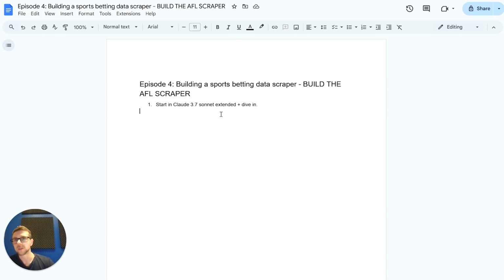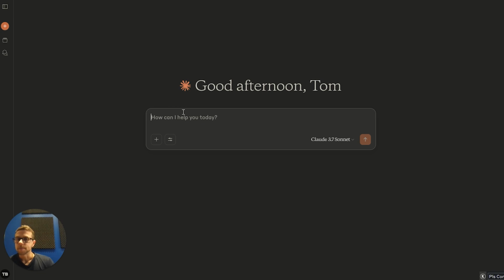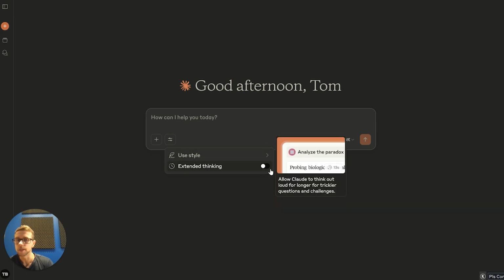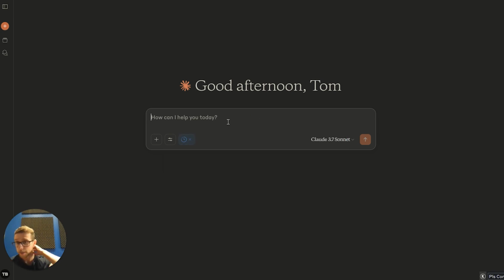Okay, so I'm going to jump straight in. Now, this is Claude.ai. Most people will already be familiar with it. 3.7 Sonnet is the best one. Sometimes the UX changes. You've got all of these options. I'm going to put on extended thinking here. Now, that's usually going to be used for long coding tasks, but as we're going to be doing this today, this is going to be pretty close to that.